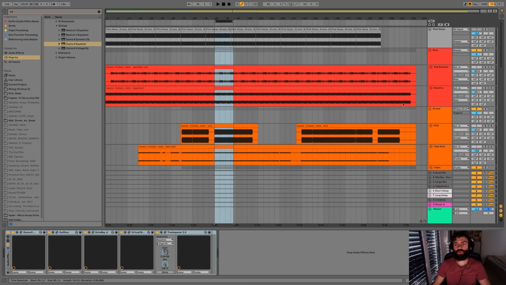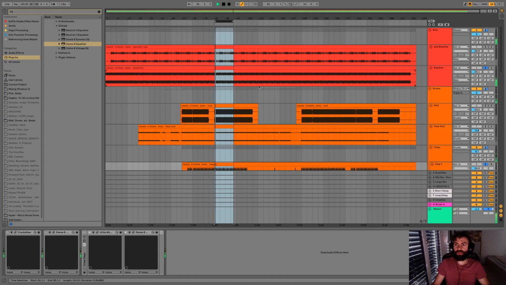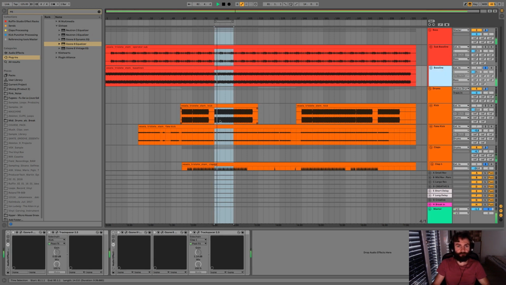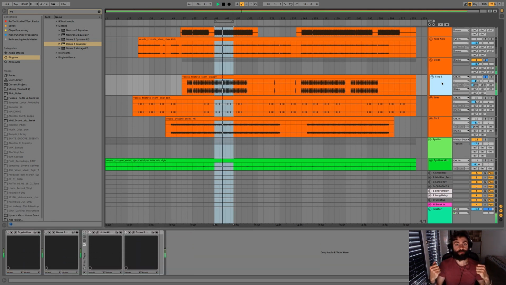Number two was using my good friend Mr. Track Spacer. I had the feeling this bass line and this clap fight for the same frequency range, right? So the clap needs to cut through a little bit better, I thought so. And in my opinion, it sounds like the clap and the bass line is sticking just at the speakers, right?